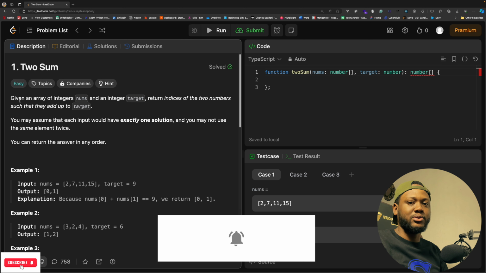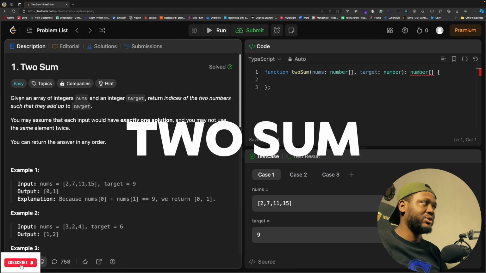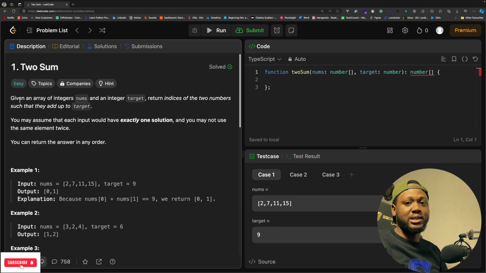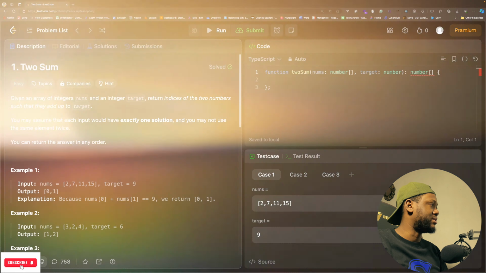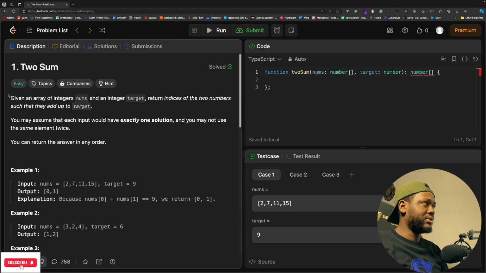So the problem we are going to be looking at is the two-sum problem, which is a very popular problem. So let's look at the question, and I'm going to give you an implementation of it in TypeScript. Okay, so I'm here on Leetcode, and we are going to look at the problem.